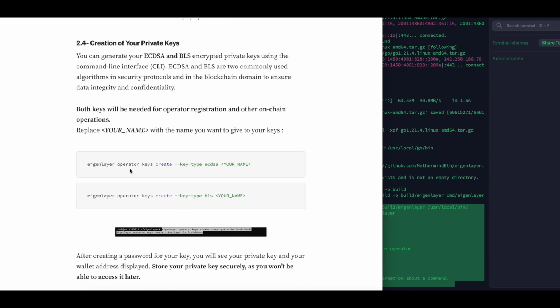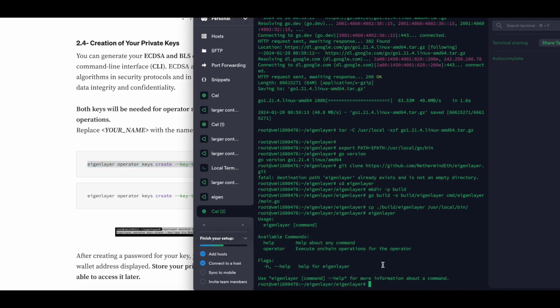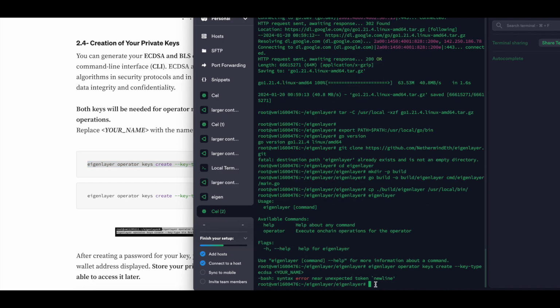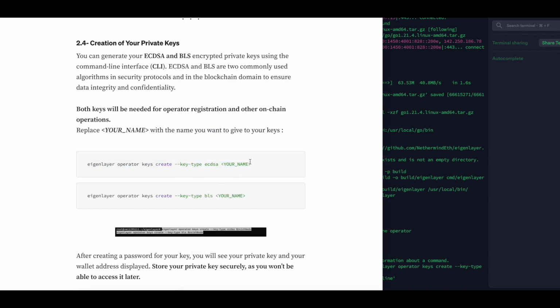Next, we're going to create our private keys. Guys, this is super important. You're going to copy this section right here, eigenlayer operator keys, and you're going to hit enter. This is going to be your private keys. Of course, I didn't change my name, so I need to change this.